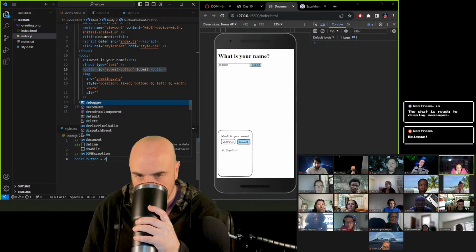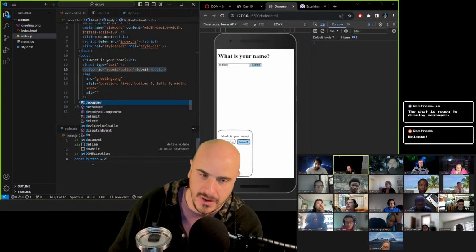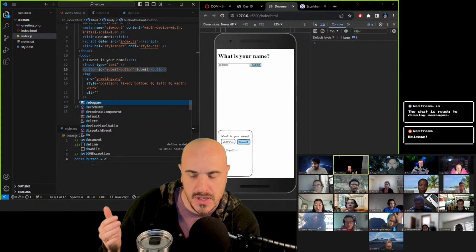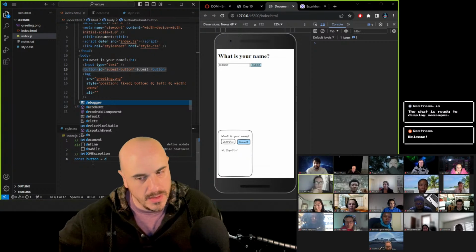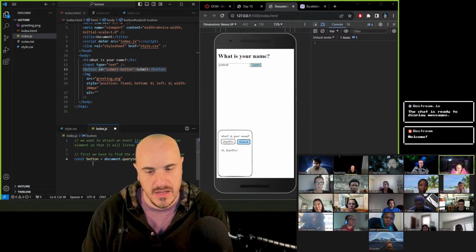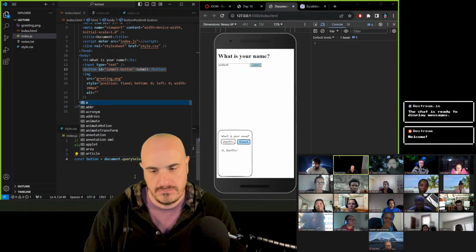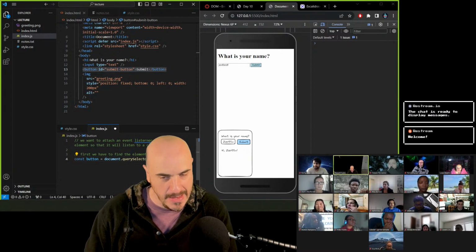Document.createElement. Create element is for what? Create element is for creating an element. But do we already have the element? Query selector. Yeah, there we go. So document.querySelector, and the argument is going to be what, Mohammed? It's going to be the ID of the element. That's exactly right. But what do I actually write?